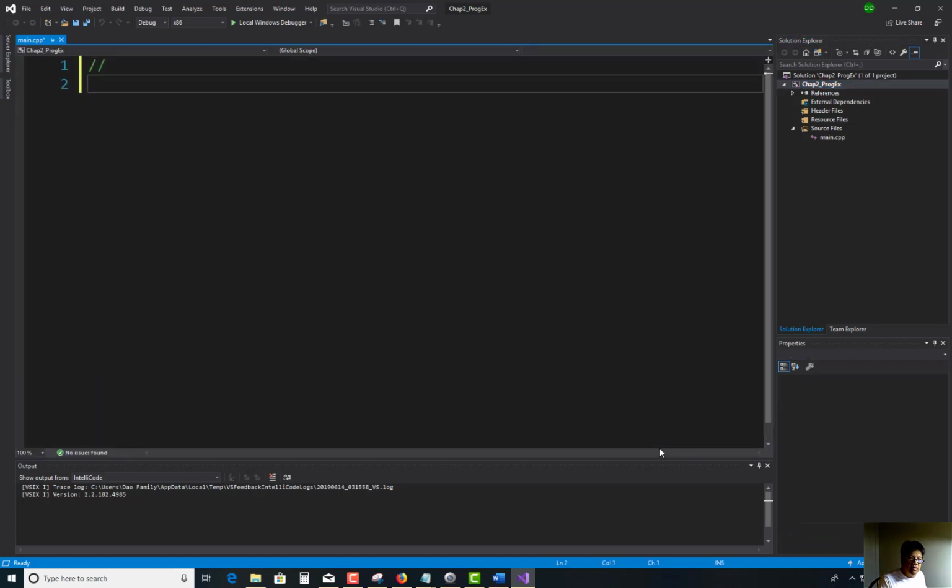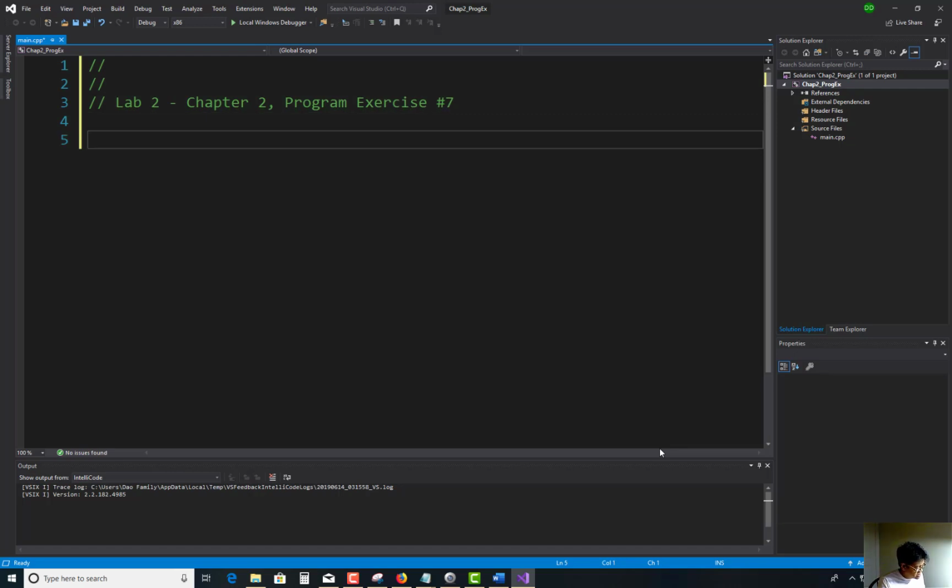Again, do your 3 skeleton. This is your Lab 2. Give me a description. This is your Chapter 2, programming exercise number 7. Put in your skeleton like you did for the Hello World iostream.